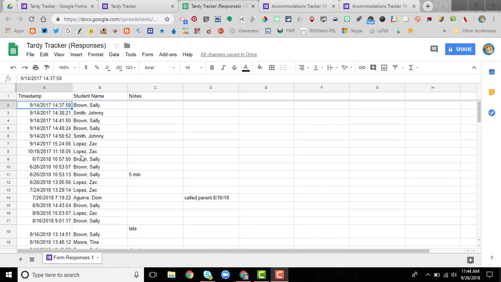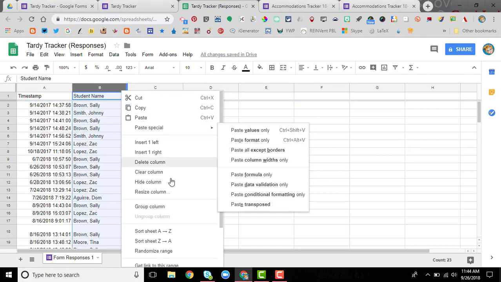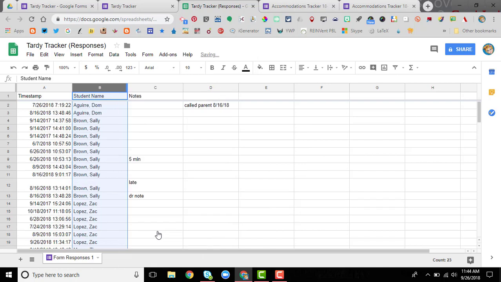If I want to take this data to a meeting, I may need to sort by student name, so I'll use the sort A to Z. And I can see Sally Brown has had quite a few tardies. I want to pull this data and take this to the meeting, but I don't want the other student names to appear, and I don't want to have to make a new sheet.